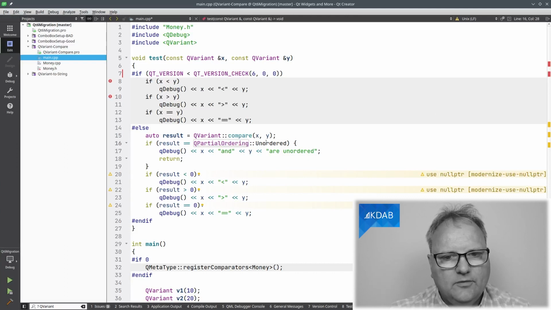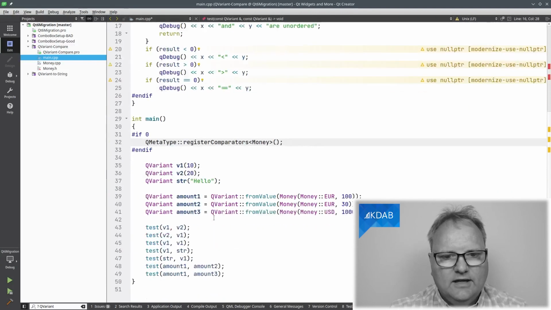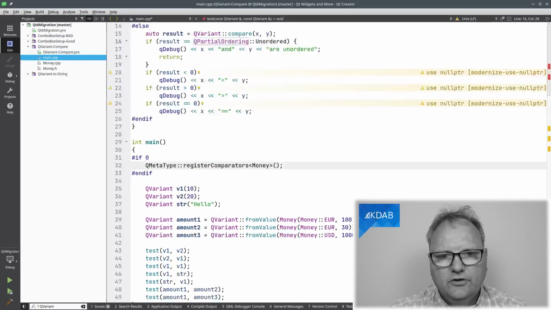I'll go and get the result here from the compare, and then I can say result less than 0, result greater than 0, result equal to 0. And I can also compare to unordered. And if it's unordered, then it will print out. So what do I do in here? Well, I have a bunch of variants set up like this, 10, 20, and hello. And I also have some money values here, 100 euro, 30 euro, and 1,000 euro.